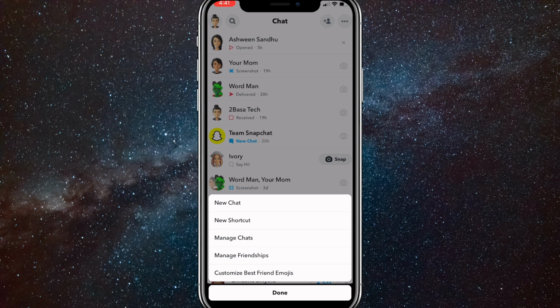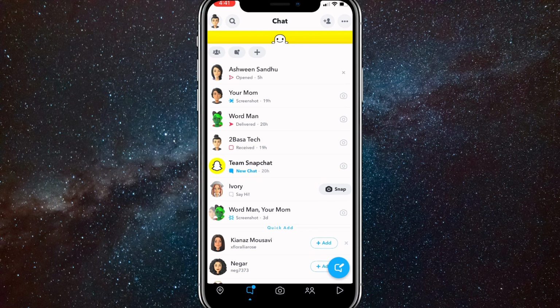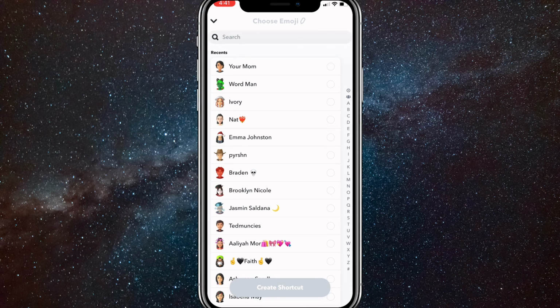So to make it, you can either click on the three dots in the top right corner and then click New Shortcut, or scroll up until these buttons appear, and then click on the plus icon, the third button, and then you'll be able to make another shortcut. So once you make a shortcut, choose as many people as you want. You can choose up to 200, I believe.